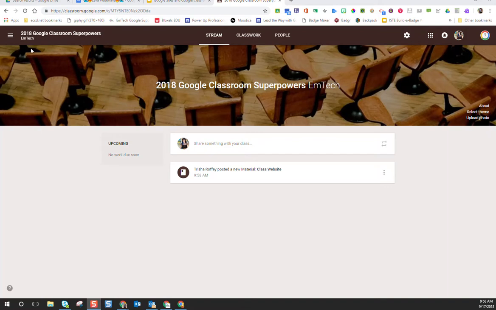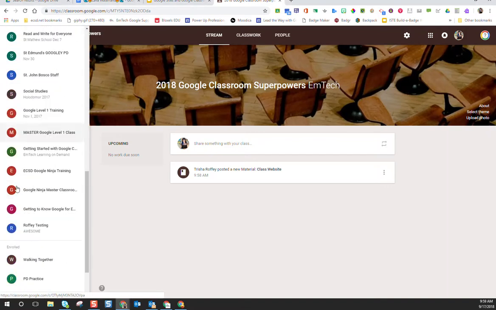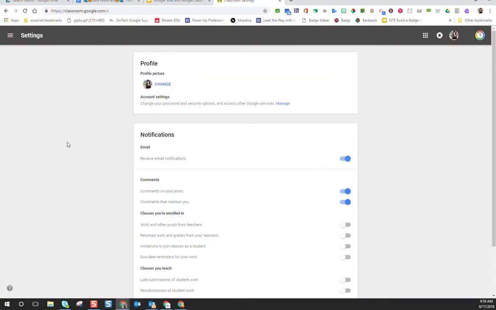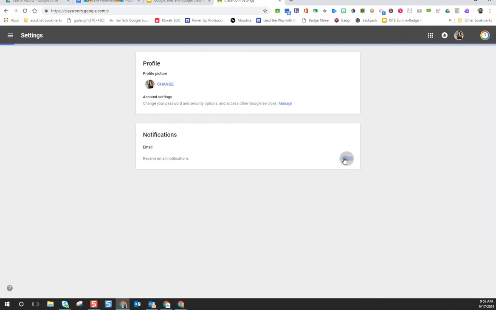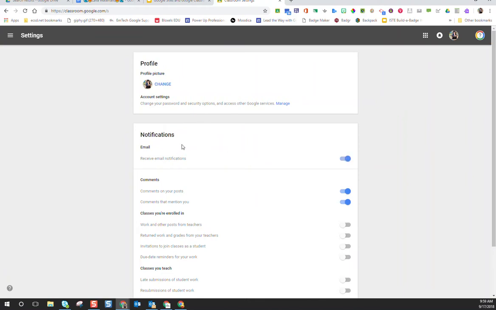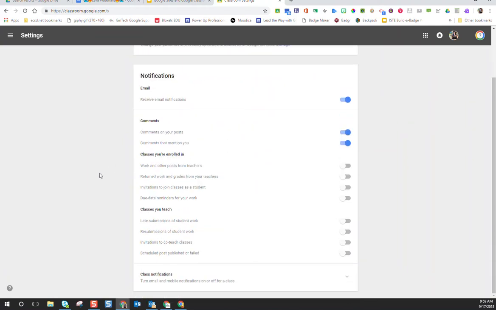This is exciting. The last thing I want to show you now is how to be able to control your notifications. In order to control your notifications, you go to the pancake stack in the top left-hand corner, and if you scroll to the very bottom, you're going to see settings. Here is where you can actually change what you get emailed about. So you can turn email notifications completely on or off. And if you have them on, you can actually customize what you'd like to get the notifications for.